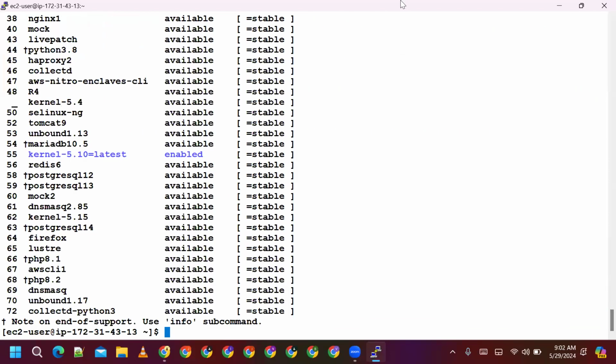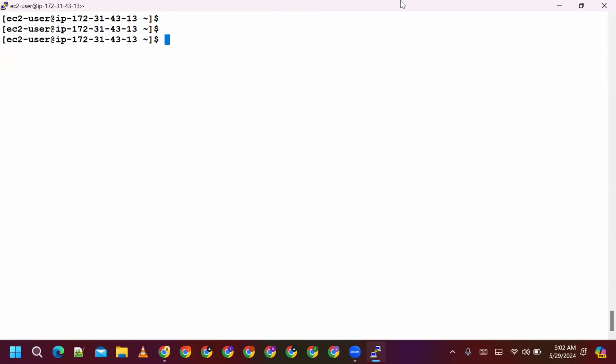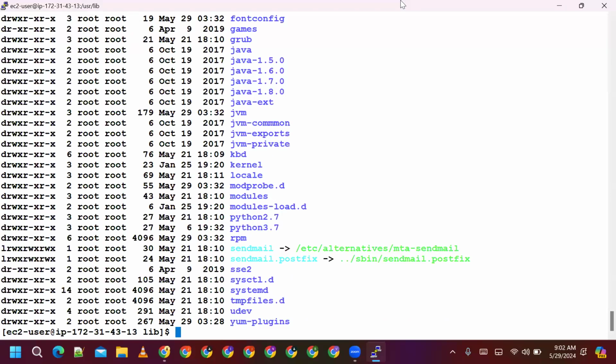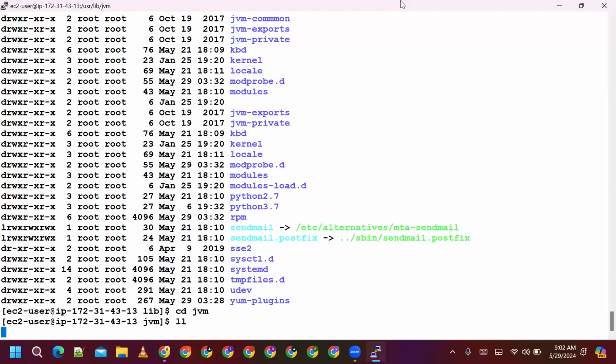All right. So by default, in the Jenkins machine, in the Linux machine, where will Java be installed? cd /usr, right? And again lib, enter, and again press ll here. It will show like this. And again cd jvm, you should enter into this path.